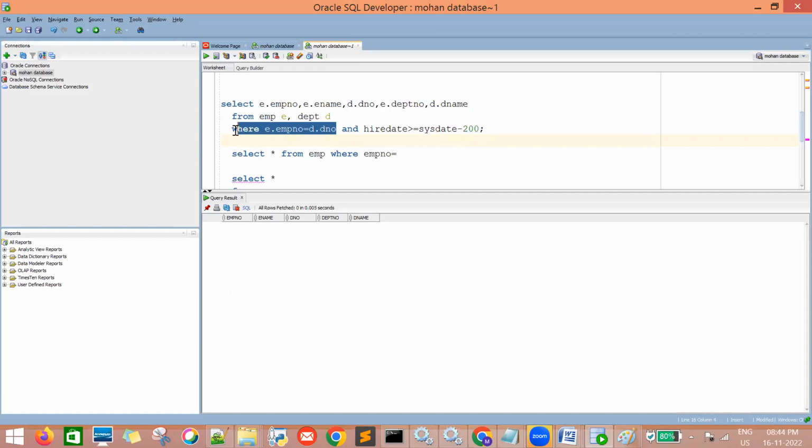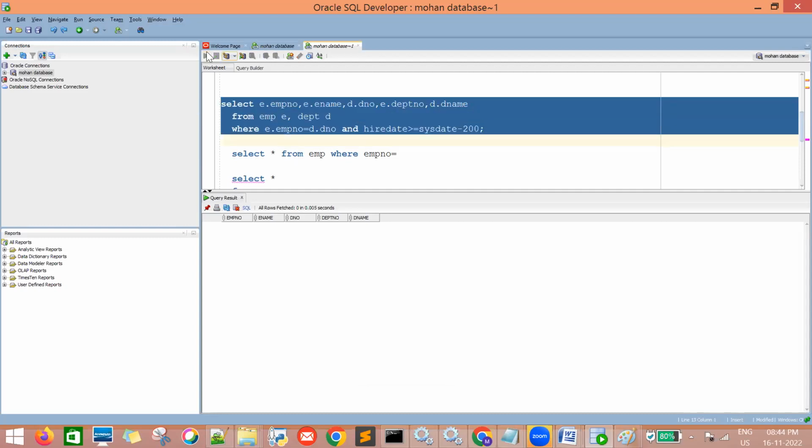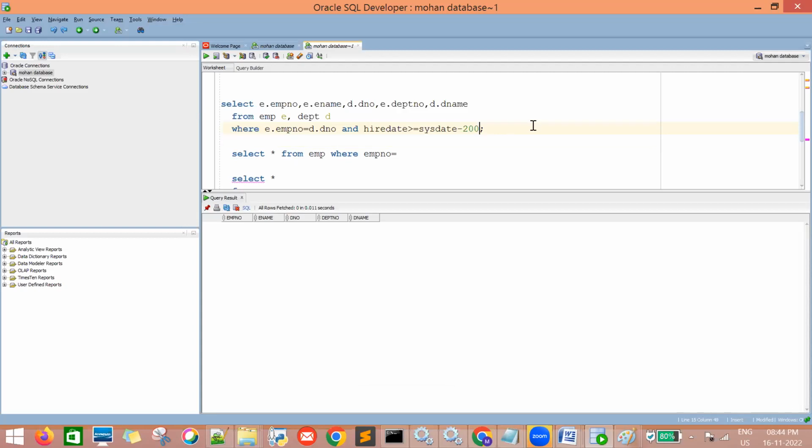I can remove this and put this condition. Will it work or not? Up to here, yes, it works. I am removing this, so this is two tables only, right? If you remove it here, I can put it like this. It should work with two tables. Non-equijoin, what I am trying to say is anything is possible: two tables, one table, and on top of the equijoin also we can use a non-equijoin. So 200 days before, if anyone joined, or 2000 days before.